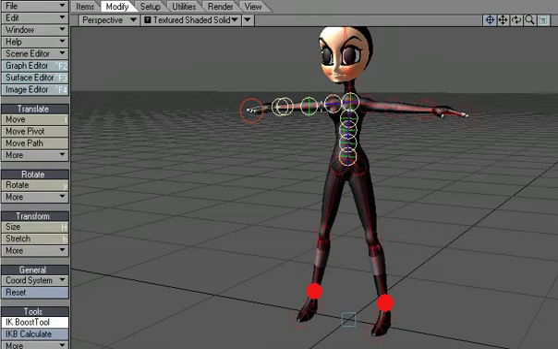There's more to the new character IK tools here, like bone dynamics, which we'll get into in another video. So stick around and look out for some more videos.